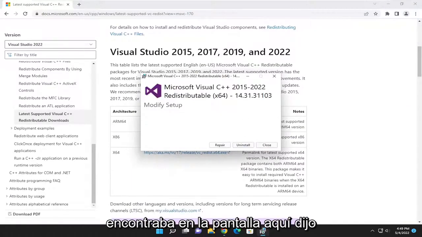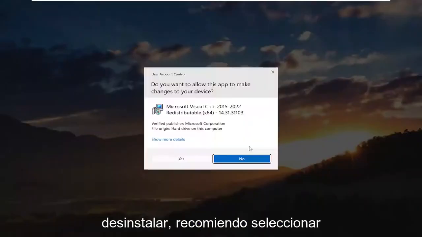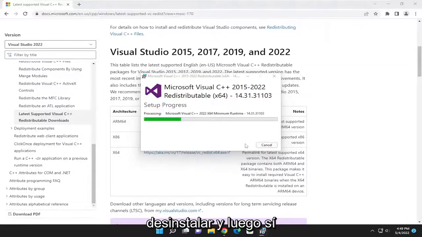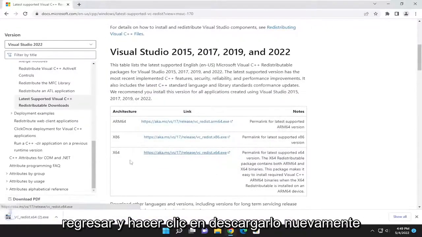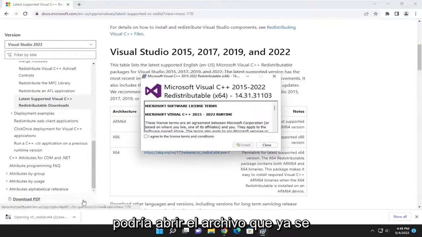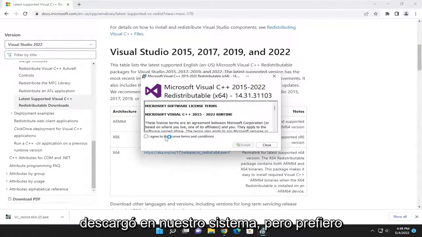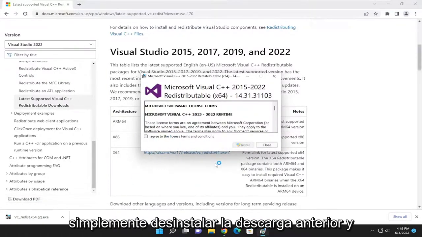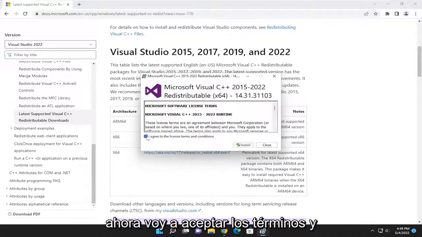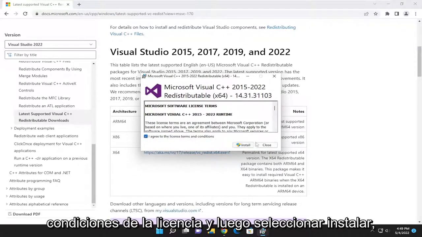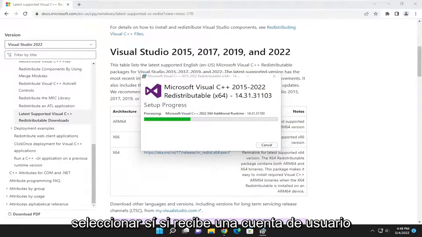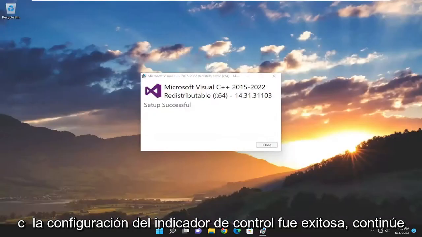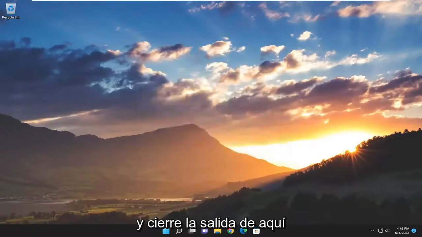And if you come across the screen here that says uninstall, I recommend selecting uninstall and then yes. And then we're going to go ahead and actually install it. So we're going to go back and click on the download again. You could have opened up the file that was already downloaded on our system, but I'd rather just uninstall the previous download. And now we're going to agree to the license terms and conditions and then select install. Select yes if you receive a User Account Control prompt. Setup successful. Go ahead and close out of here.